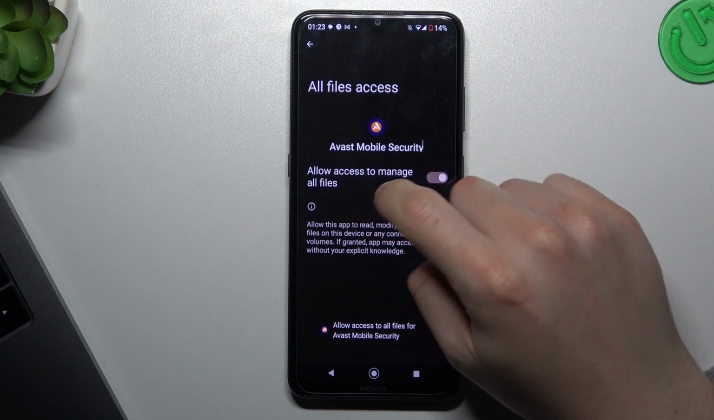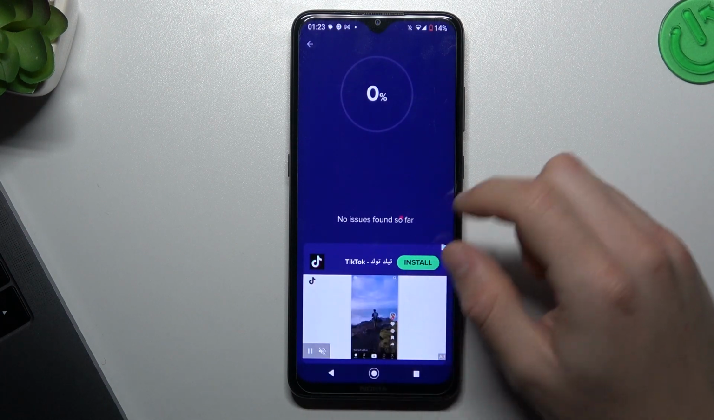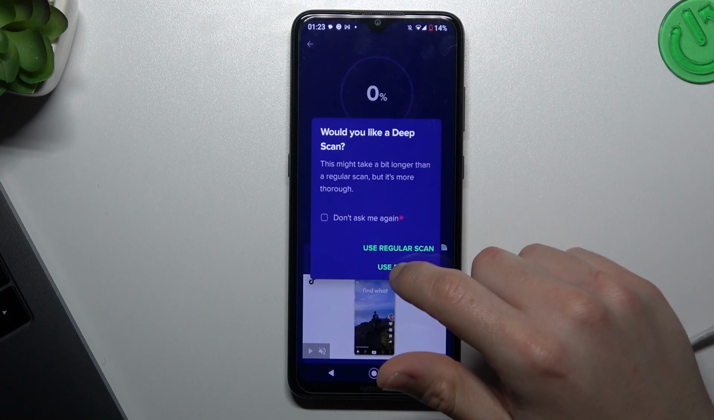Click the switcher next to allow access to manage all files and go back to the Avast. Choose the scan time. If you're looking for the viruses, always use the deep scan.